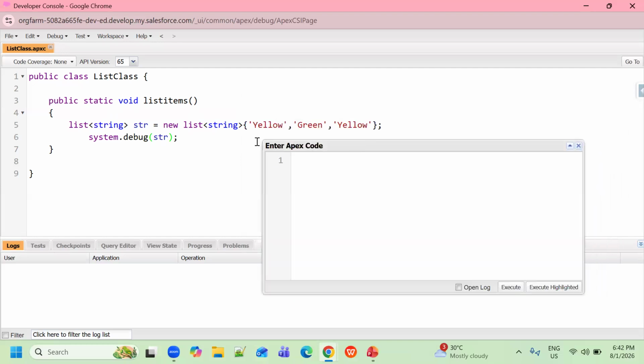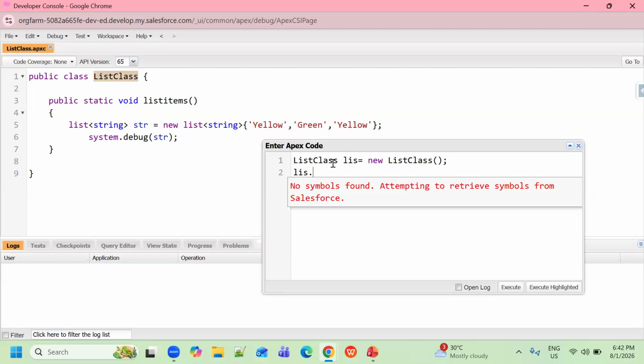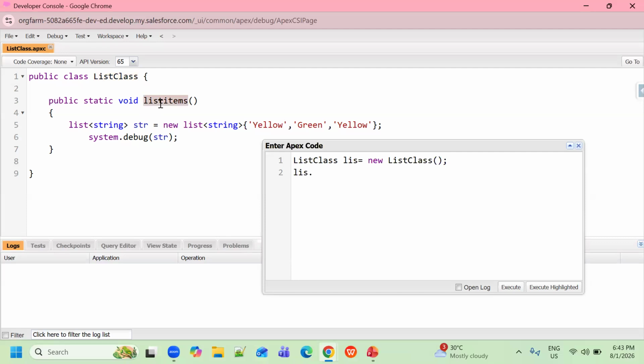So first of all, I need to create an instance of this class, right? This is a way how we can create an instance of this class, and by creating this instance, we can call the methods of this class, right? So this is our method, right? So now check this checkbox and execute this.